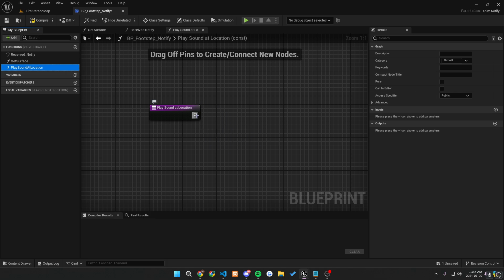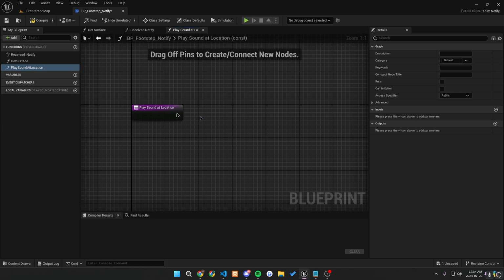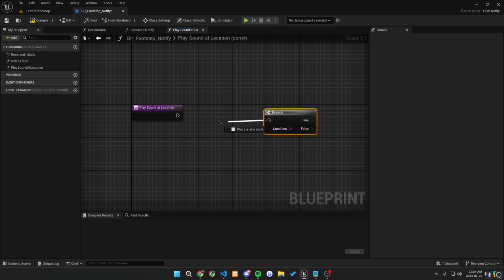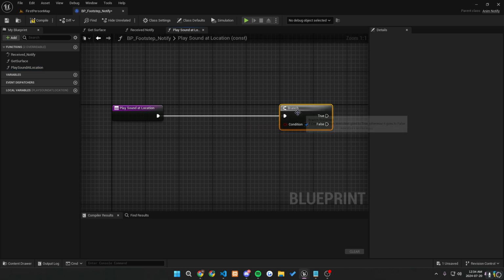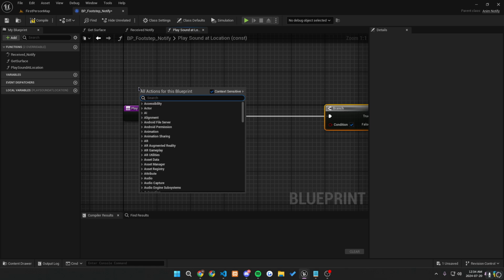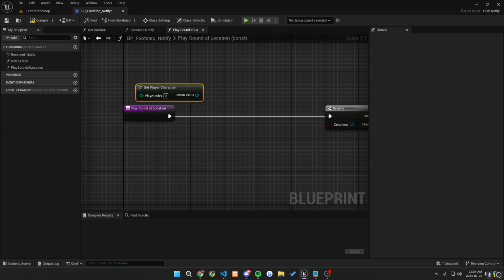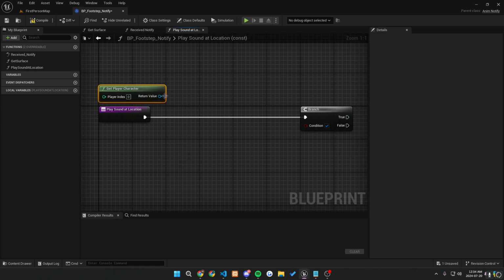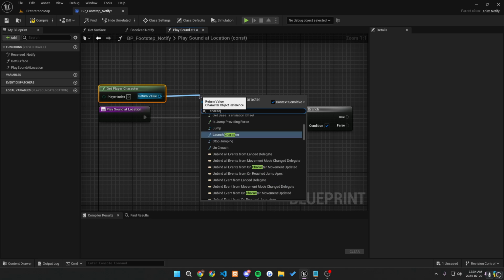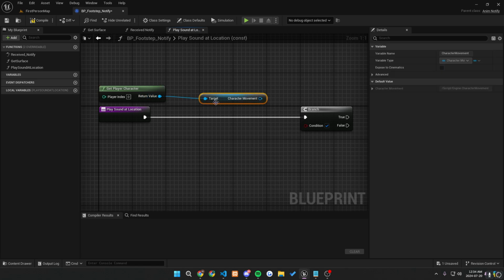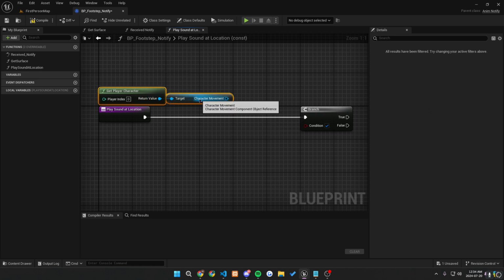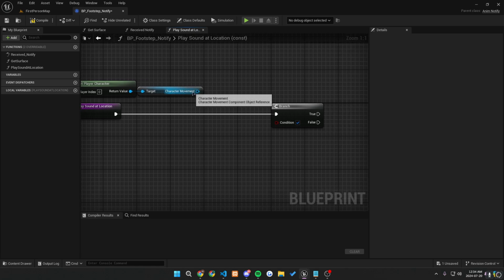Basically we're going to go off of this and immediately have an if branch, because we're trying to check if we're running, walking, or crouching. In order to get that, we're going to get our player character, because that's where all this information is stored. Out of this, we're going to get our character movement, because that's where our walking and running speeds are stored as well.